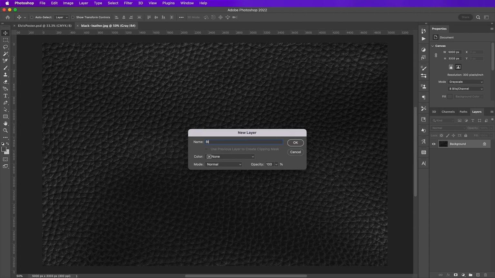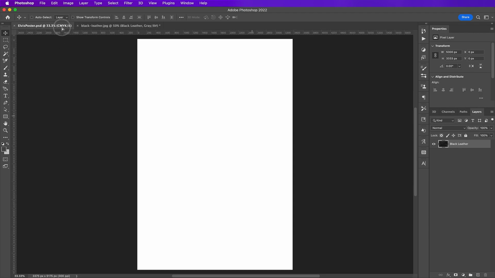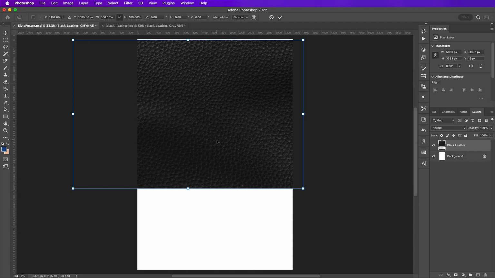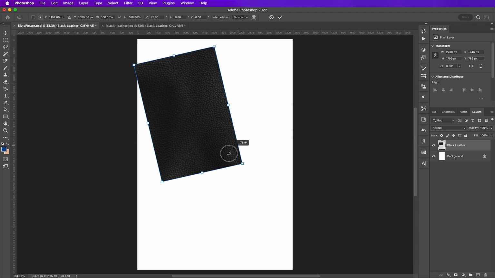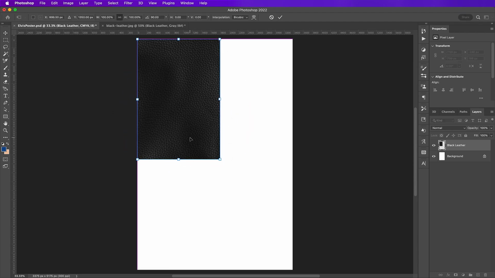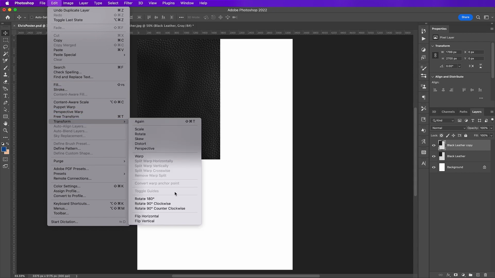Rename your layer and drag it over to your Elvis poster. Resize it so that it's about 54% and rotate it so that it's vertical. Now duplicate this layer and we're going to flip this horizontal.